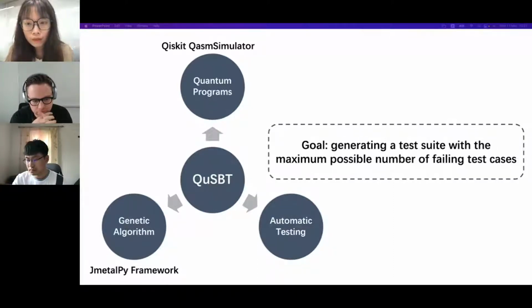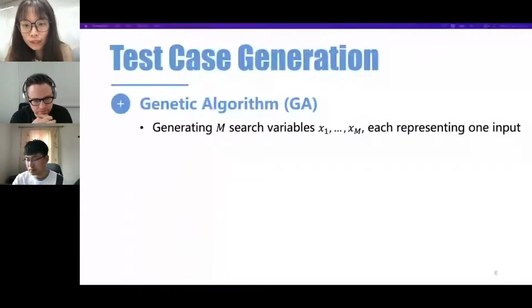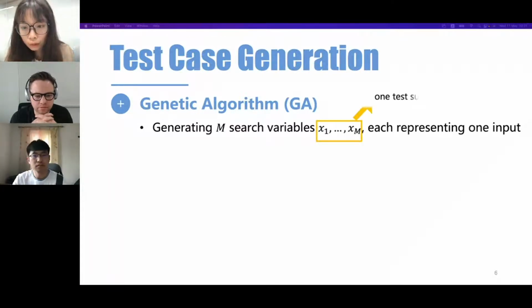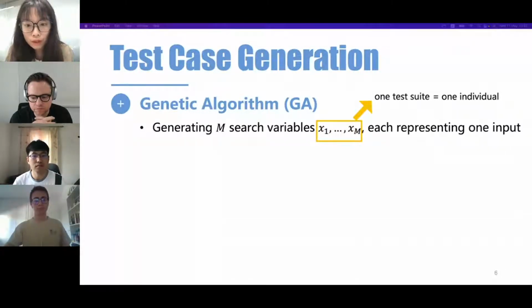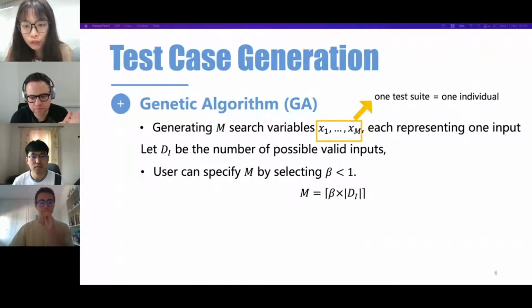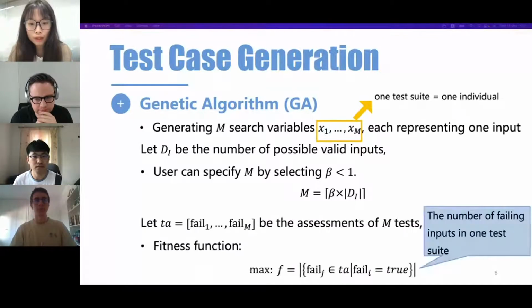About QSBT, first, I can talk about test case generation. First, we use a genetic algorithm to generate a number of search variables as a test suite, which is also an individual for this algorithm. Each variable represents one input. The size of the test suite M can be defined by the users. The user can choose the value beta, which is smaller than 1. Then M equals beta multiplied by the number of possible valid inputs. The fitness function is to maximize the number of failing test inputs in one test suite.